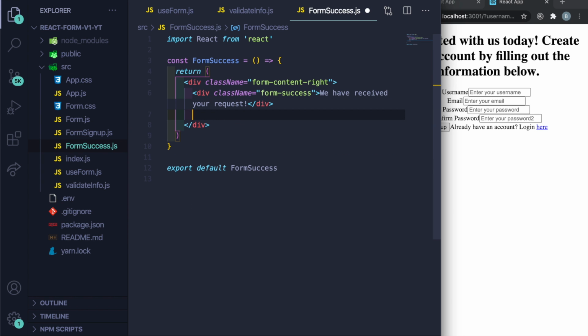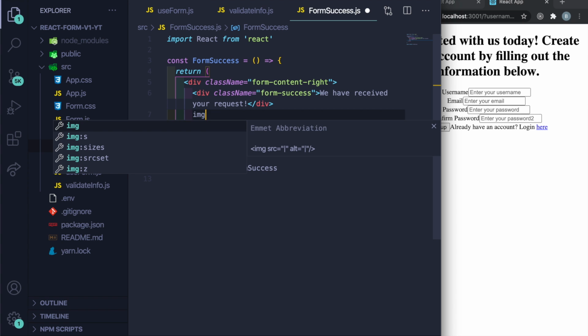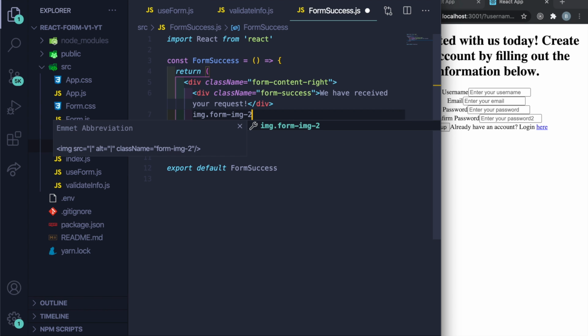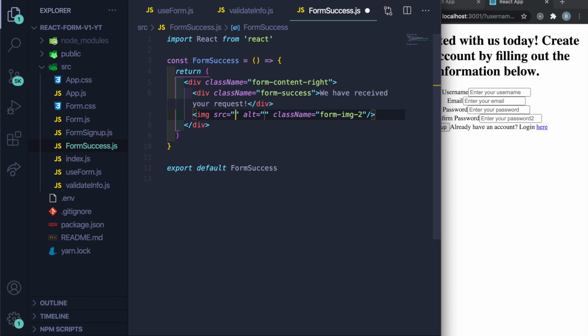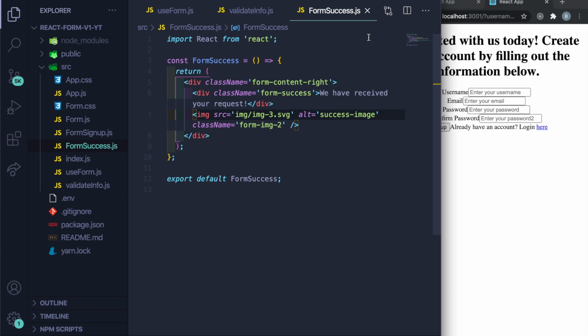And then let's do the image. And if you don't have the image, let me just add this for now. Image dot form-img2. Let's press tab here. The src is going to be image slash image-3.svg, and let's just call this success image. And we don't have this actually imported.